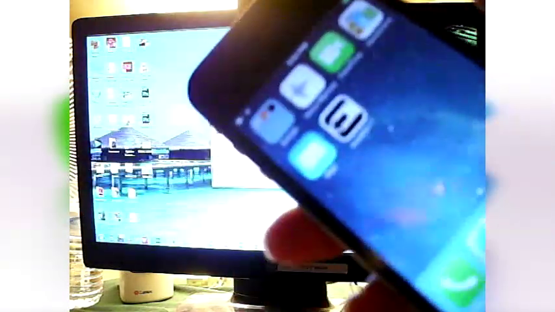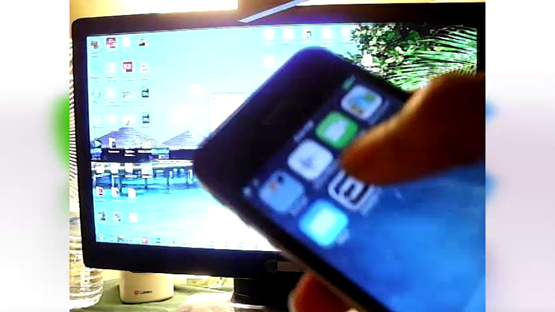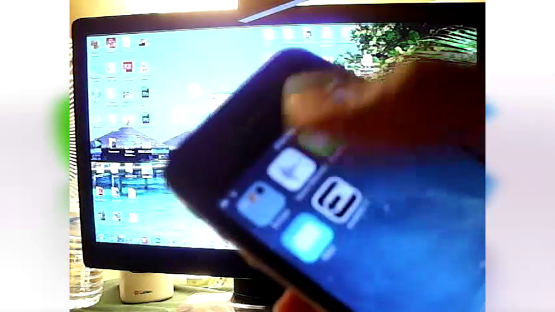Now, don't freak out if nothing happens. You are supposed to see a white screen. Sorry about that. And then it will reboot quite a few times, so let's go ahead and let that happen.